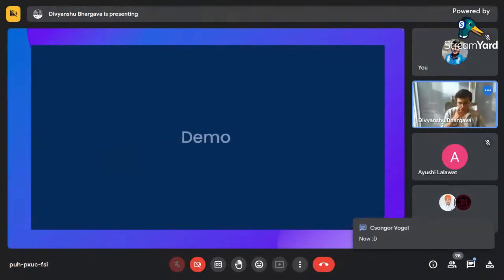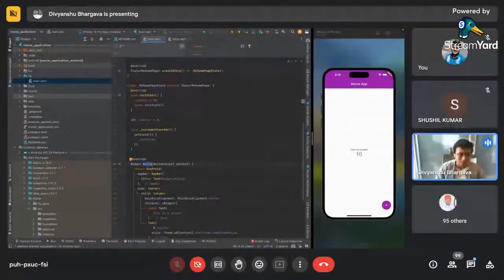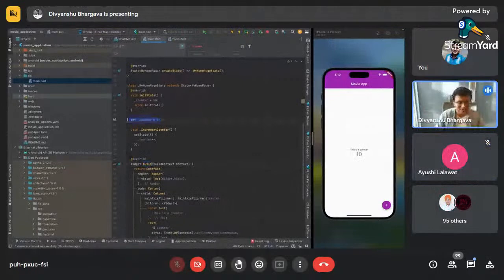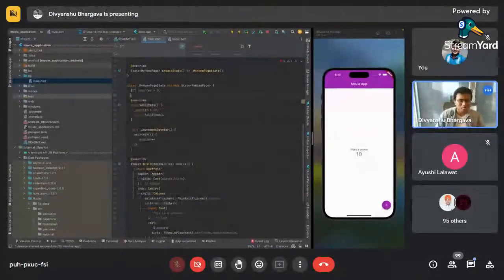Now let's jump into the demo where we will build the basic UI for a mobile app, and let's see how we can do that. Since I'm live coding, I hope nothing goes bad and the demo gods are with me.